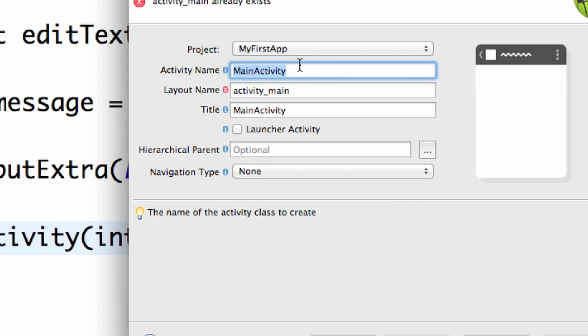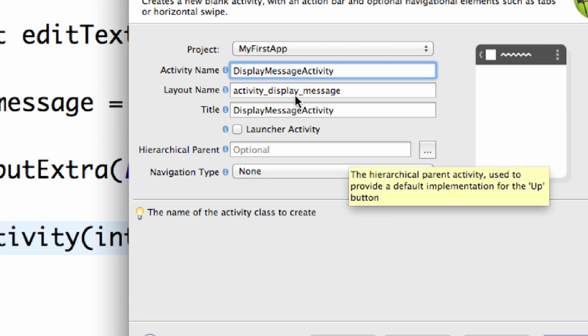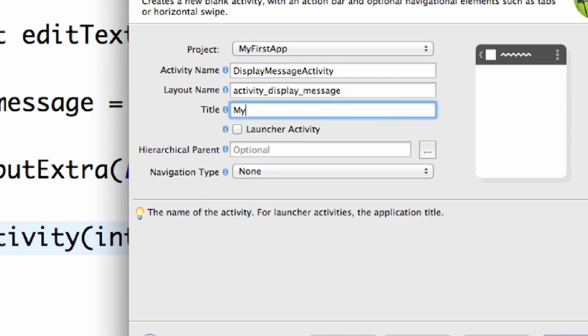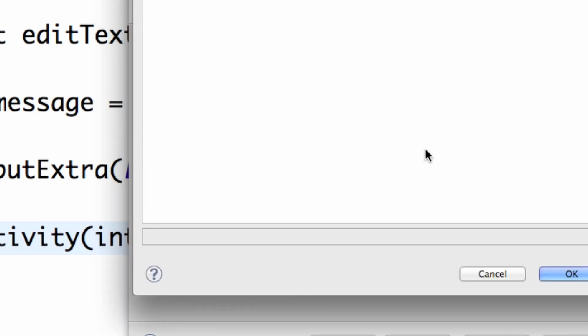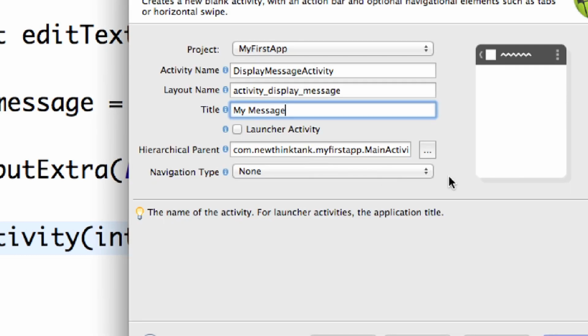The activity name, of course, is going to be display message activity, just like we did before. We can let this all be set exactly the same. We could come in here and type in something like my message for the title of this guy. Under hierarchical parent, because I don't want to have any conflicts, I'm going to select that guy. And then I'm just going to go to this guy right here, my first app, and double click on that. So there we go, got that all set up.